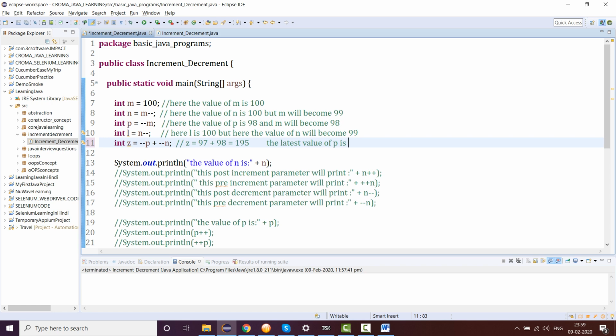Here there was no description of p, but here p became p minus minus. So the latest value is 98 minus 1. So p's latest value is 97. Okay, and n will become n minus 1. The previous latest value was 99 and n will become 98. Simple. So here the answer should be 98.